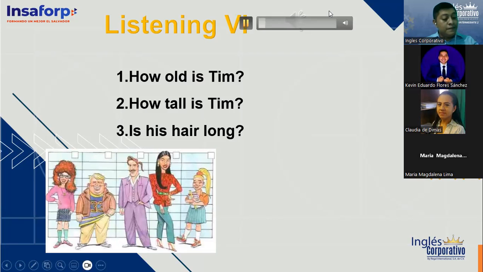Second chance. Four. Tim's about 23. He's fairly short and a bit heavy. His hair isn't very long.